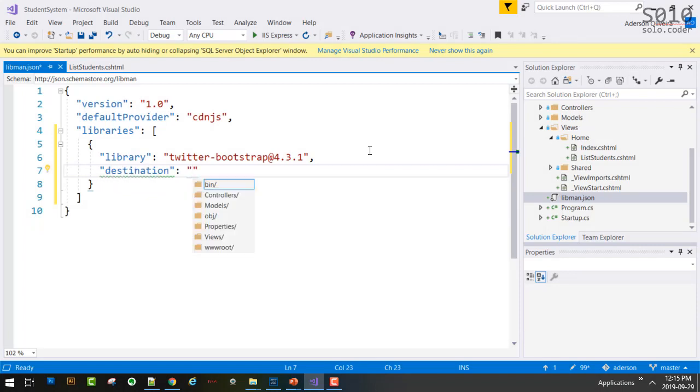I'll hit enter, and by default, by standards, we're going to be adding our third-party libraries to the wwwroot folder, and then to a folder called lib, from libraries. And because we are dealing with Bootstrap, I'm going to name my final folder Bootstrap. So, a reference to the library, and then the location of where it will be saved in our project.